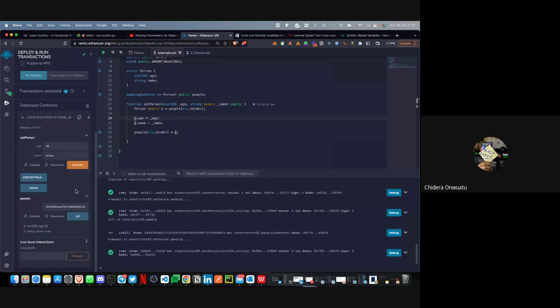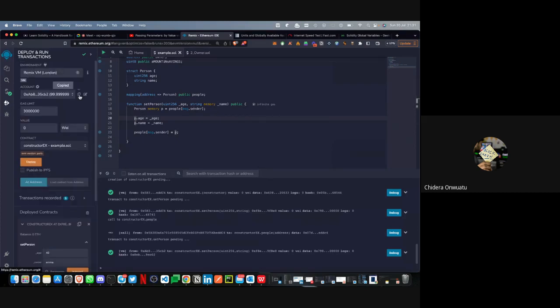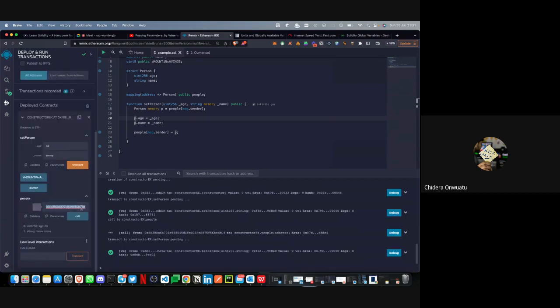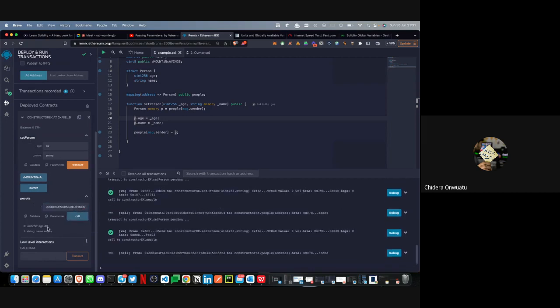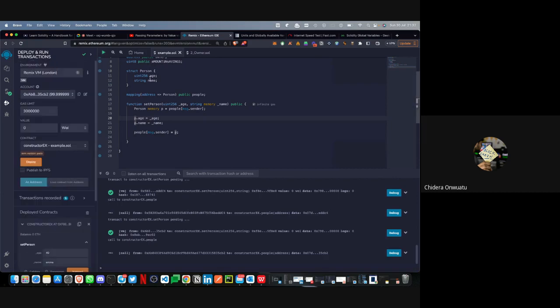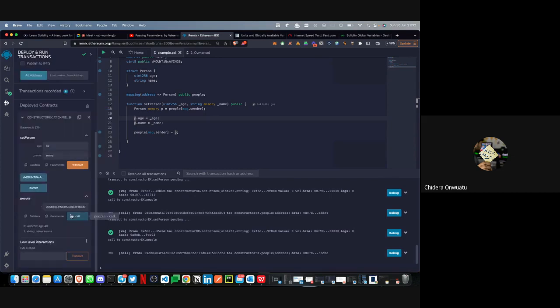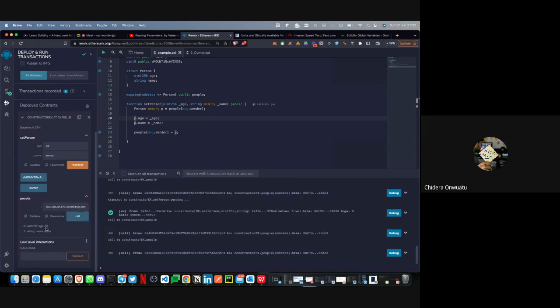So this is a different address, and if I copy the address and search, it will return this value for us. It does not mean that the first one was deleted, because this is stored in our state. If I go back, copy the first address, paste it here, and click on this function, it will still return that value for us.